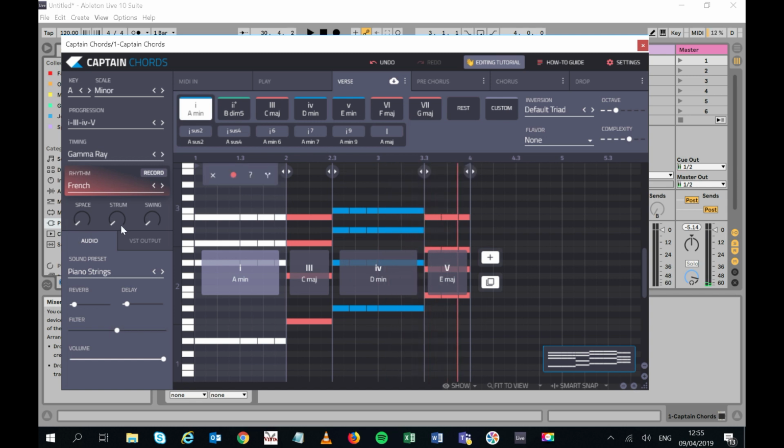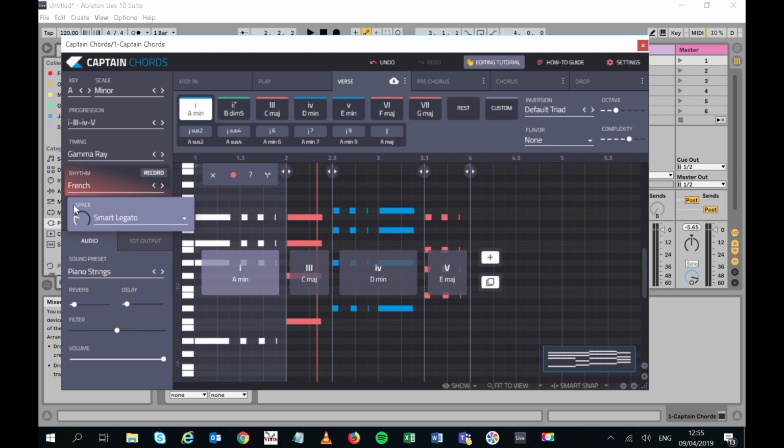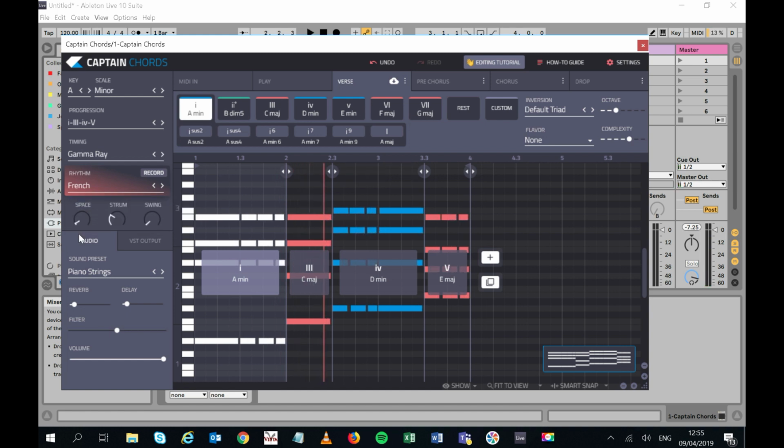What you can do after that is do a strum. I think that works better with slower songs. Let me just put that down a bit. Then you can do space. The space can be defined by percentage, by legato, by the shortest notes, the longest notes. You can visually see the difference. I think space is one of these ones where less equals more.